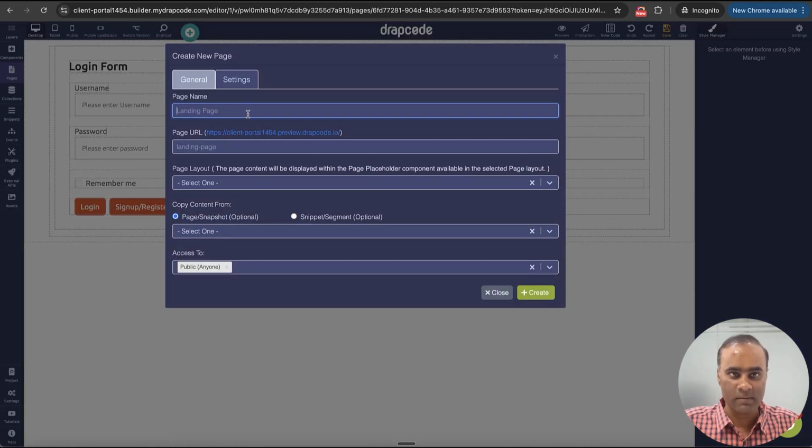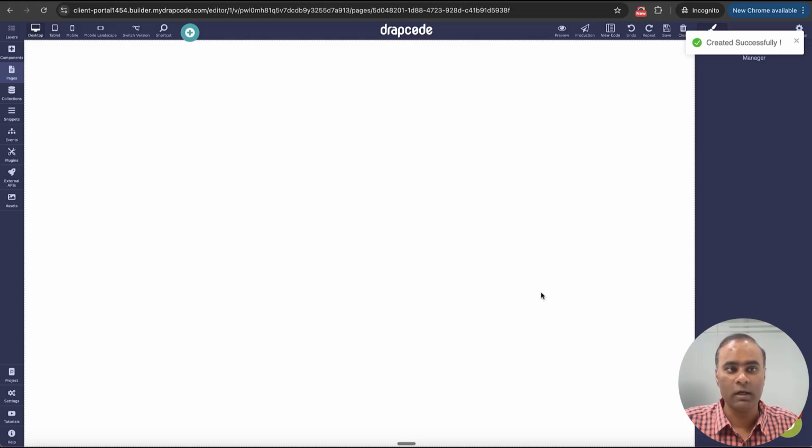I'll say the very first page is login via email OTP. You can have login via email OTP, login via SMS OTP, sign up using OTP, or whatever; the page's name you can give whatever you want. So I'll say login via email OTP. A blank page got created.